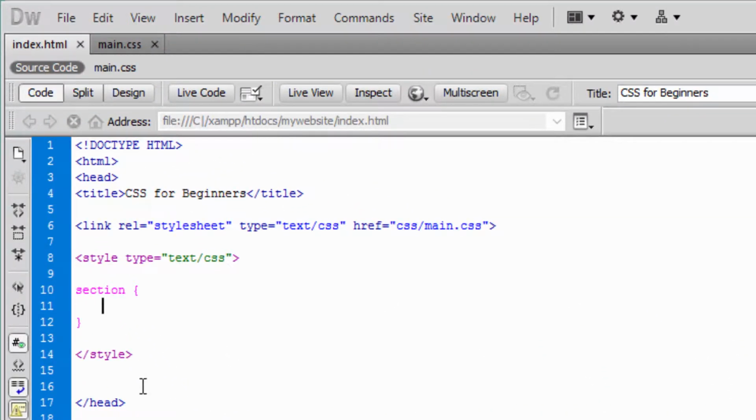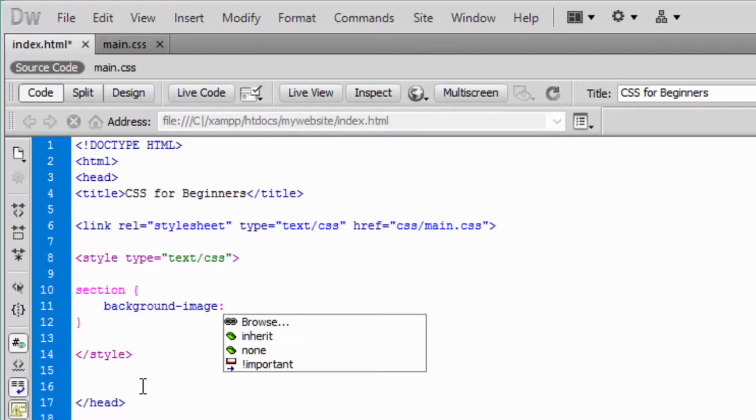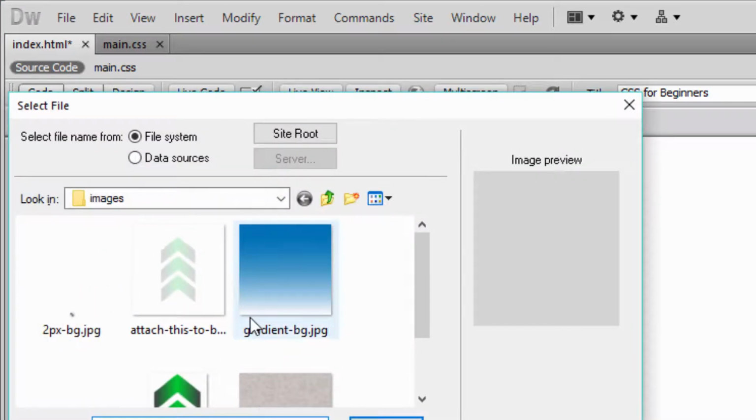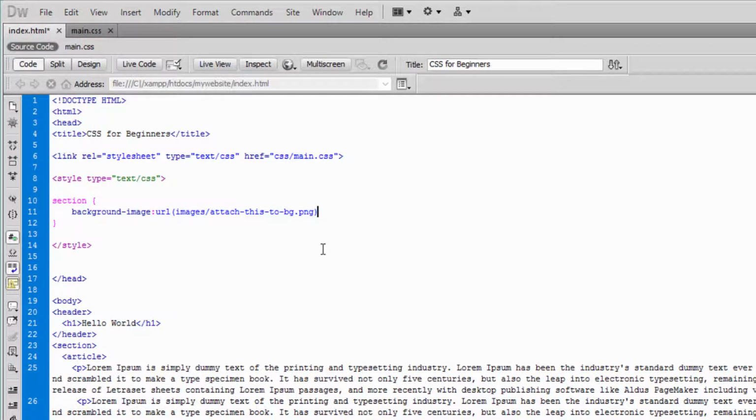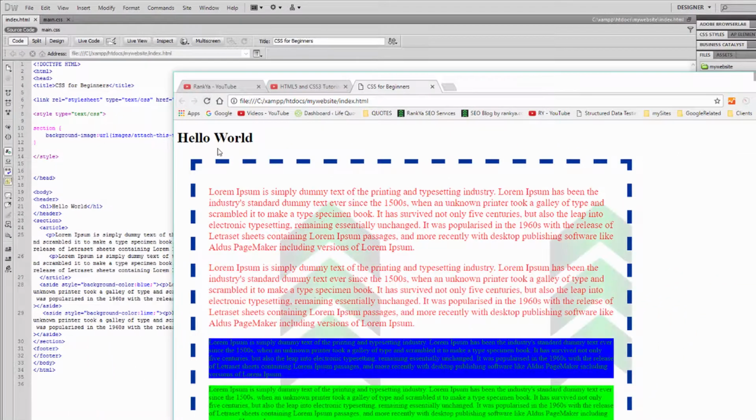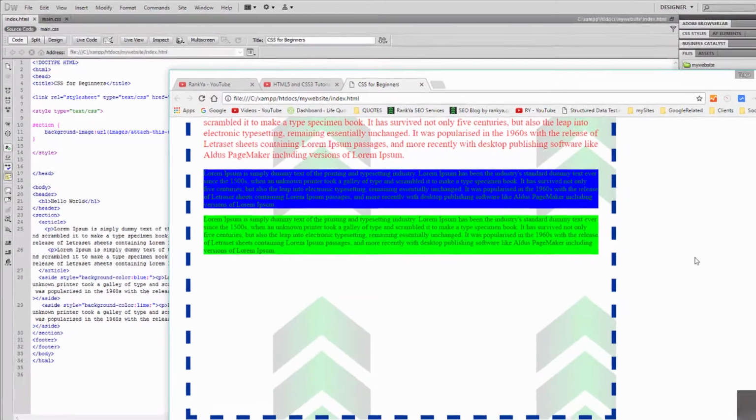Now let's say for that section I want to have a background image. All we need to do is grab the image file location. Let's grab this image, close it, save the changes, and now we have a background image for that section, as we can see.